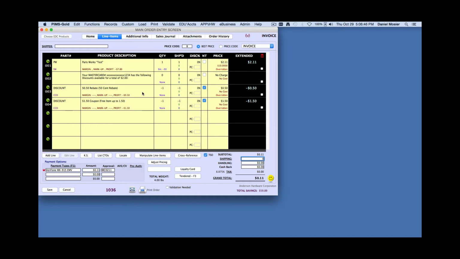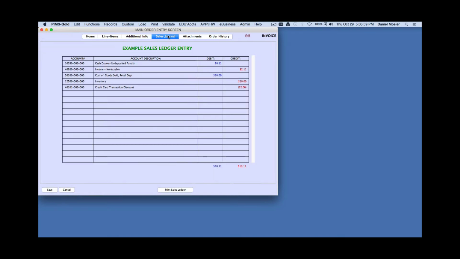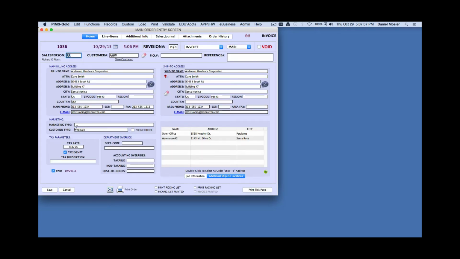Let's just hope that you don't have to. Or maybe you would. Maybe it'd be good for your business. That's up to you, but PIMS handles it perfectly. And it's all part of your settings to where even your accounting is handled properly. Credit card transaction discount. So you can keep track of all that automatically in your accounting. There's nothing further you need to do.